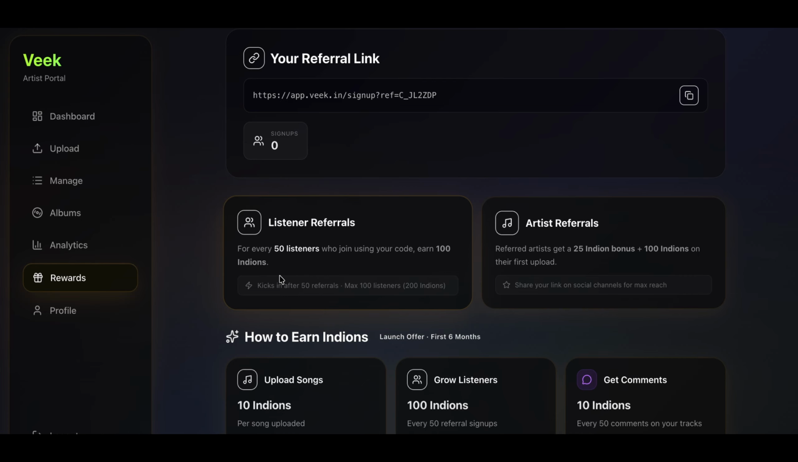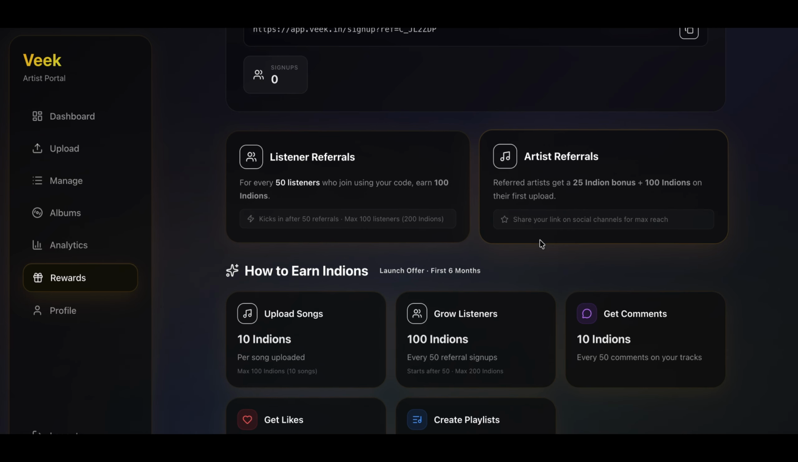And then you have artist referrals. Artists who get referred and come in will get 25 bonus Indians, plus 100 Indians on their first upload as well. So that's how this goes, and there is lots more detail.